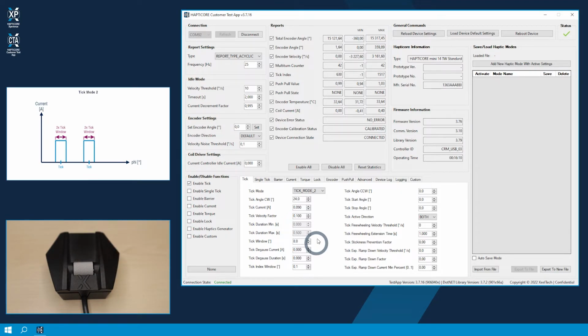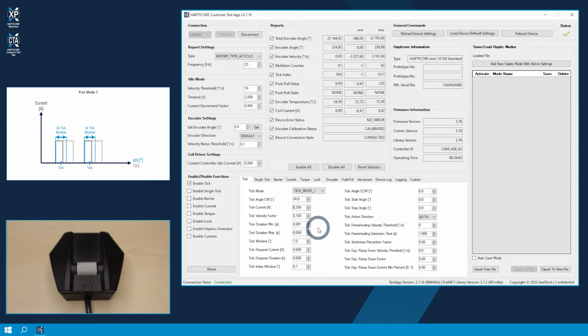Finally, let's take a look at tick mode 1, which offers you even more setting options, but is also fundamentally different from the other modes. This is because tick mode 1 generates ticks based on a function of time and angle. This means that our tick current is not centered around the individual ticks, but applied for a defined tick duration min and max. If we look at the figure again, the rectangle is not centered over the defined tick angle, but instead the current is applied for a certain time when the edge of the tick window is reached.